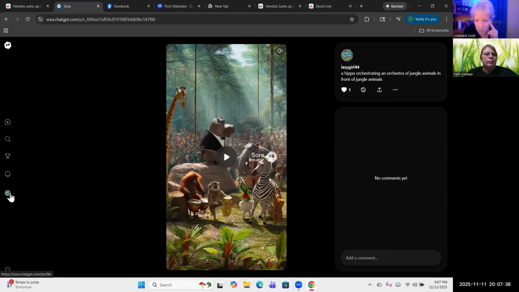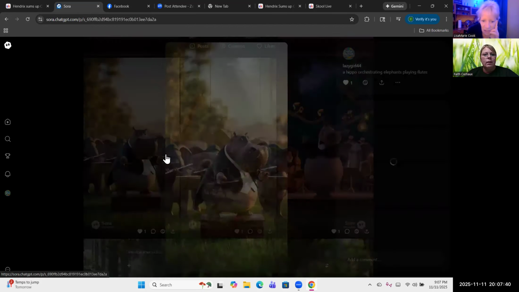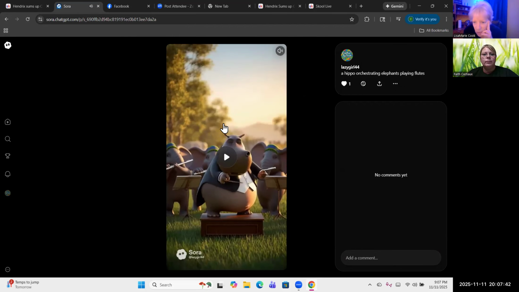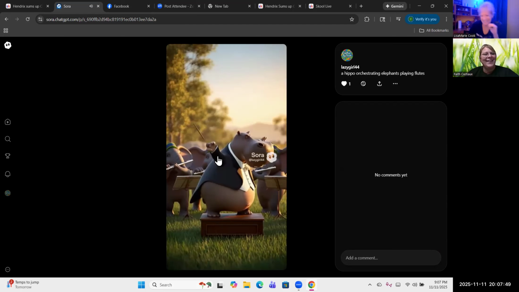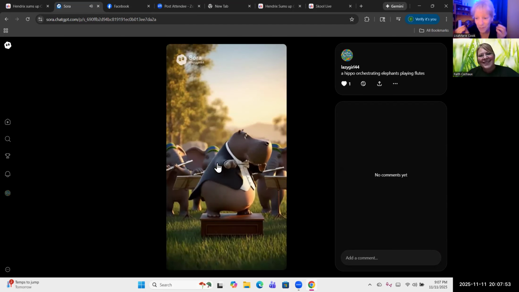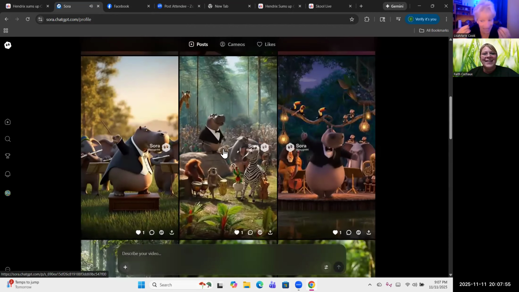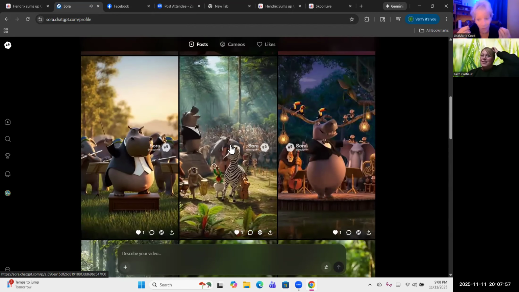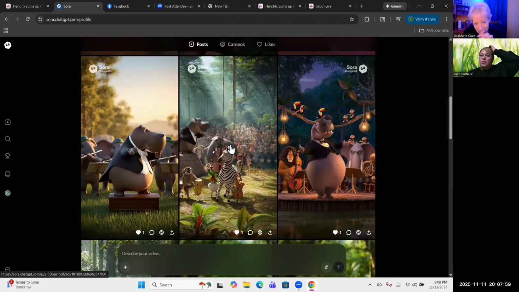Okay, let me see another prompt. A hippo orchestrating elephants playing flutes. Okay, I'm definitely overthinking this one. Holy cow. With Sora, you don't have to overthink.